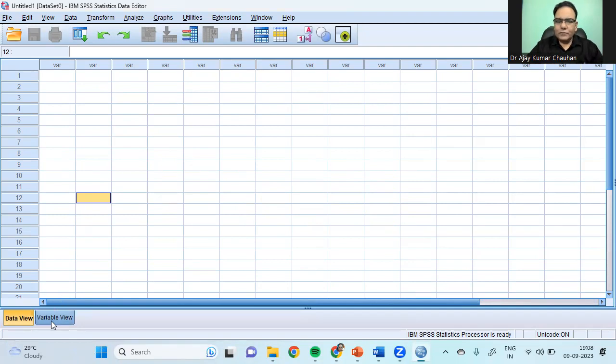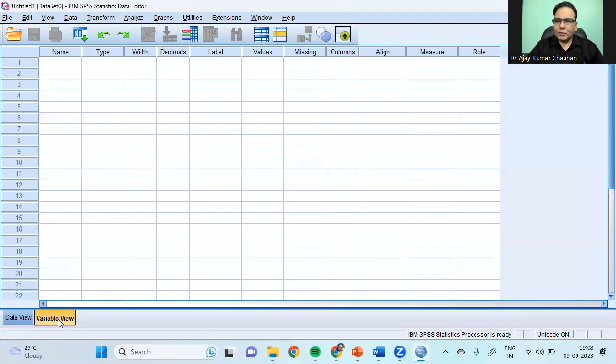When we go to the variable view, because I told you, first of all, we have to click on variable view. In variable view, you can see name, type, width, decimal, label, values, missing, column, alignment, measure, role, all these things are there. So let's understand one by one.